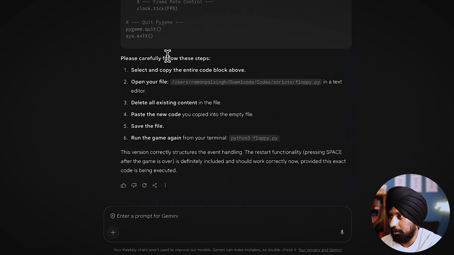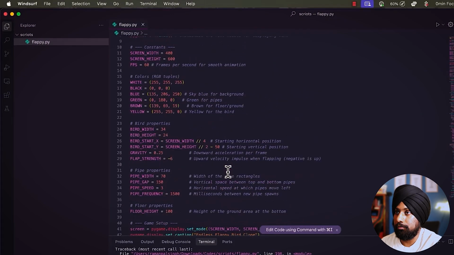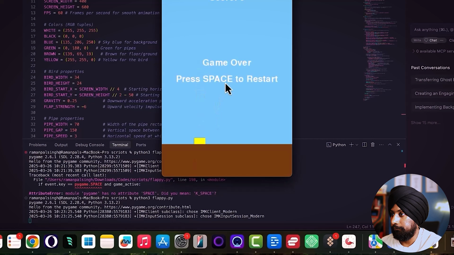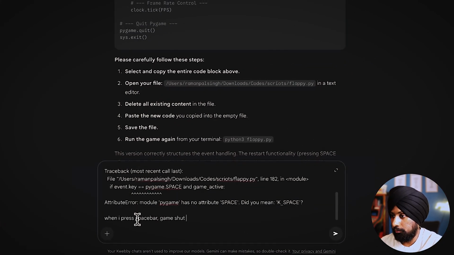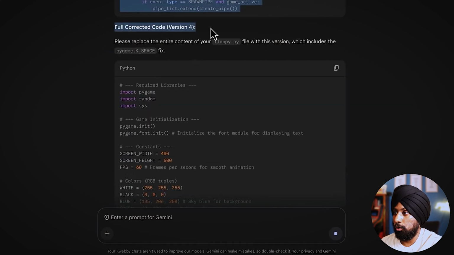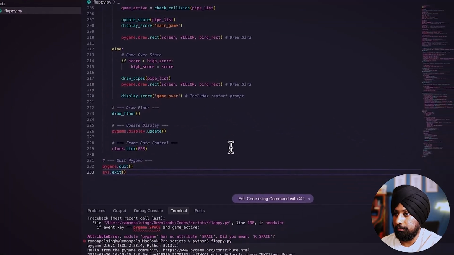Select and copy the entire code block above, open your file, the standard. Let me save. There's no other library installed, so let's play the game. Again, I'm going to do this, and this is the last time I'm going to try this out. Let's see if it can actually do the same. And the full code, version 4, let it go. And there is this code. Let me type this here.